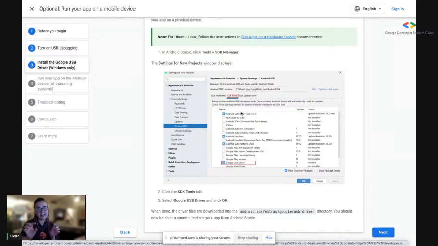You'll want to pick SDK Tools, and then in that list, you need to checkbox the Google USB driver. At the top, it will say SDK Platform, SDK Tools, SDK Update Site. So you'll click on the SDK Tools tab, select Google USB driver and click OK. When that's done, it's going to download into the Android_SDK extras Google USB driver directory. Now you should be able to connect and run your device from Android Studio. Again, there are directions here as well if you need to follow them along.